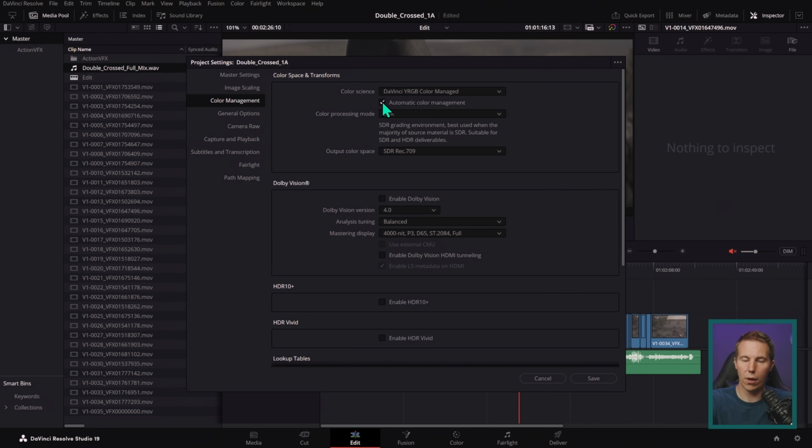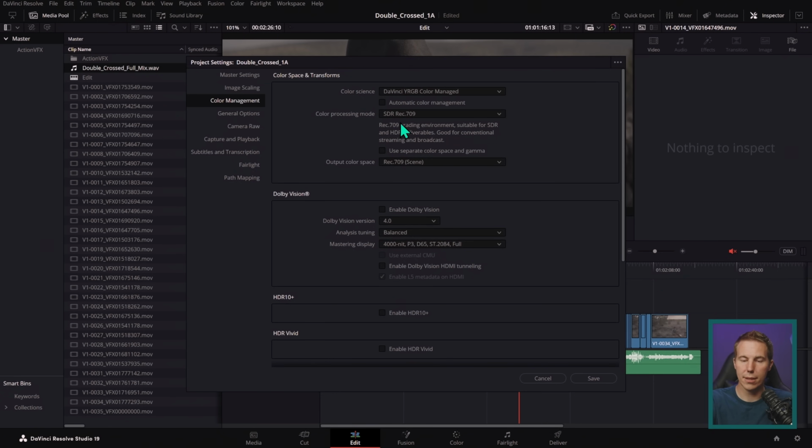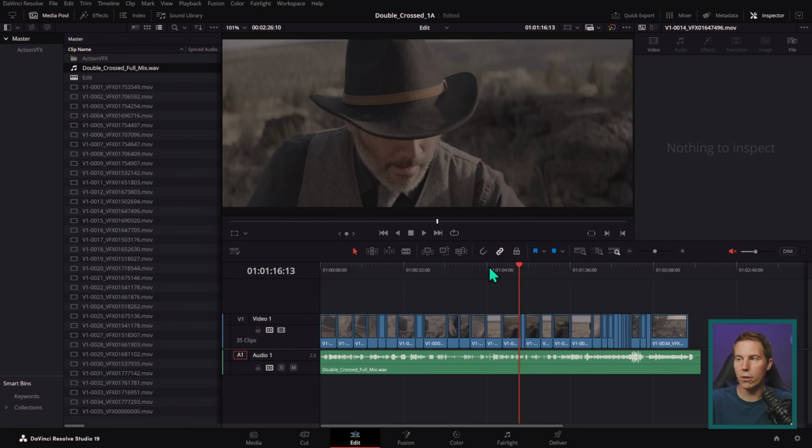I'm going to uncheck automatic color management, take this color processing mode, and I'm going to switch it to HDR DaVinci Wide Gamut Intermediate, just like this. And then I'm going to go down and hit save. So really simple. That's all you have to do is just copy these settings and your color management is set up in your project.